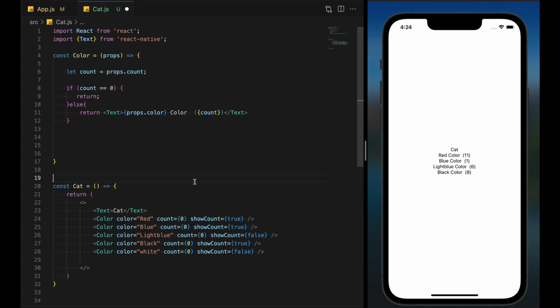In React Native, we have multiple ways to handle or tackle conditional rendering. We'll talk about that in the future tutorials.